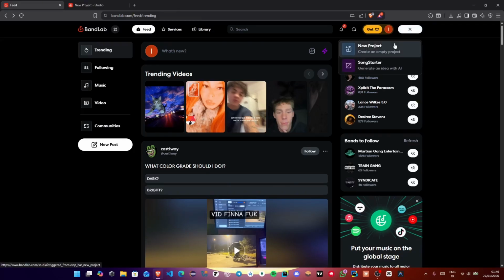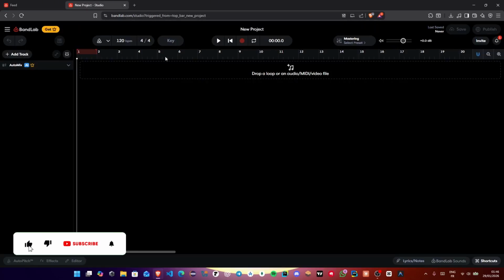Now from the menu, click on Create an Empty Project. Now the project will start loading, and after a few seconds, you'll see the Bandlab project editor. Now to import your beat, make sure the beat file is already saved on your computer.